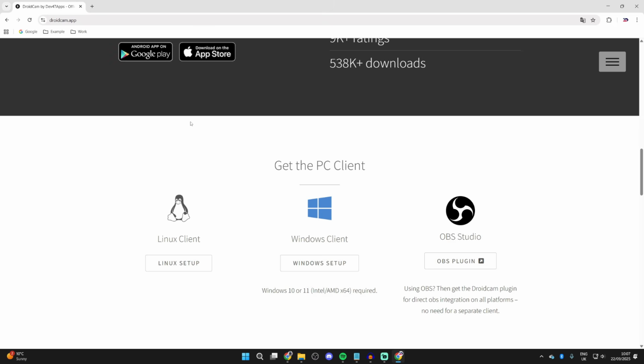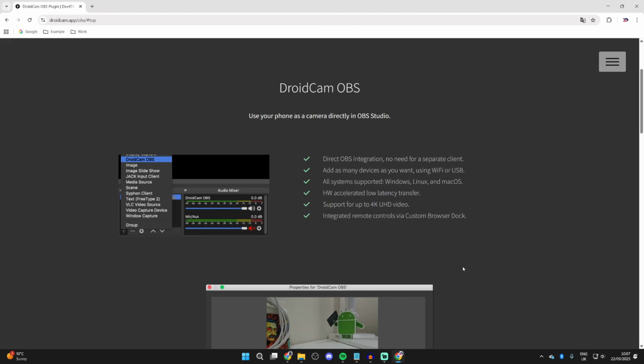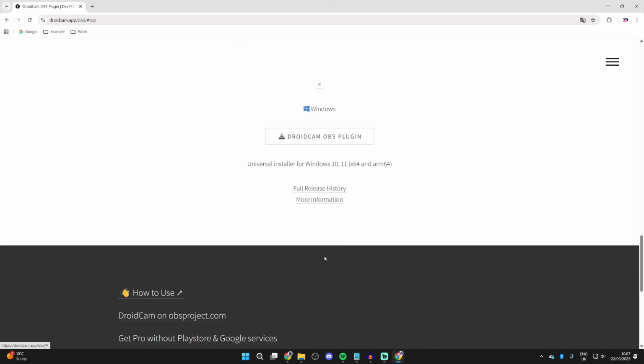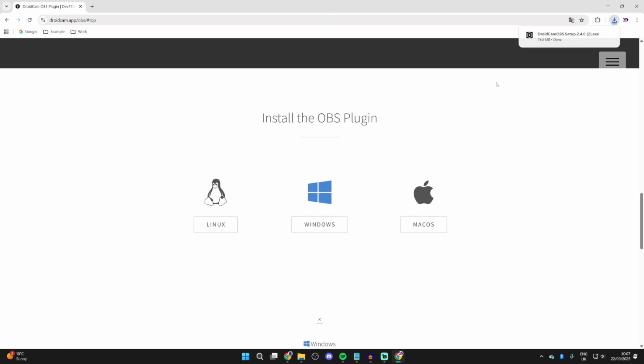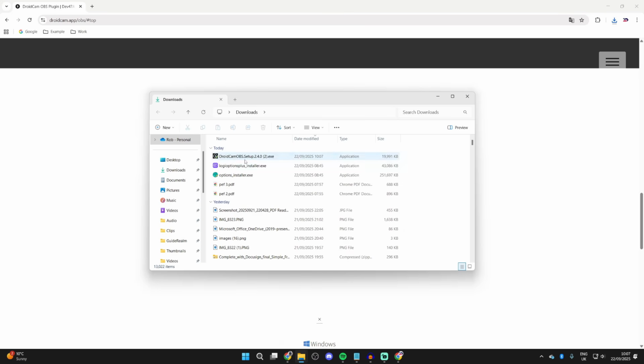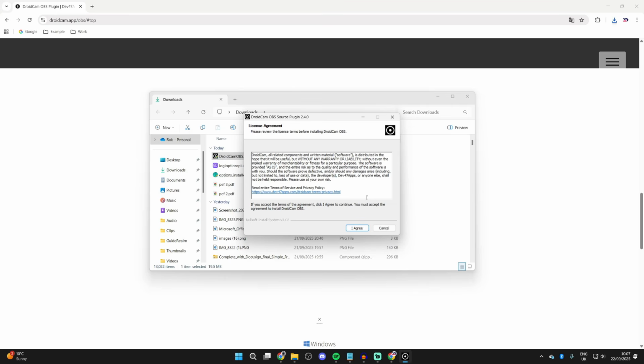Now you want to scroll down like so and find the OBS plugin. Click there. You can scroll down and read about it, but what we need to do is scroll down and we can find Windows. If you use a different operating system, select that and it's now downloaded. Open up your downloads. Here we are in File Explorer, and then you want to run the DroidCam OBS setup. You'll get a Windows UAC pop-up you need to agree to.